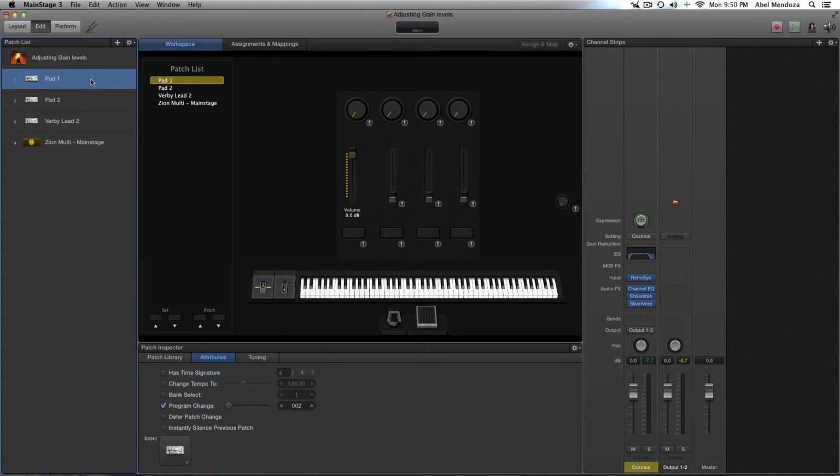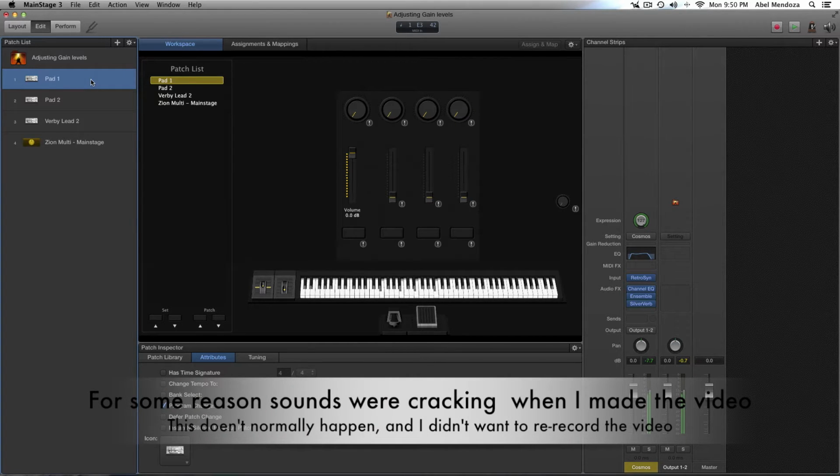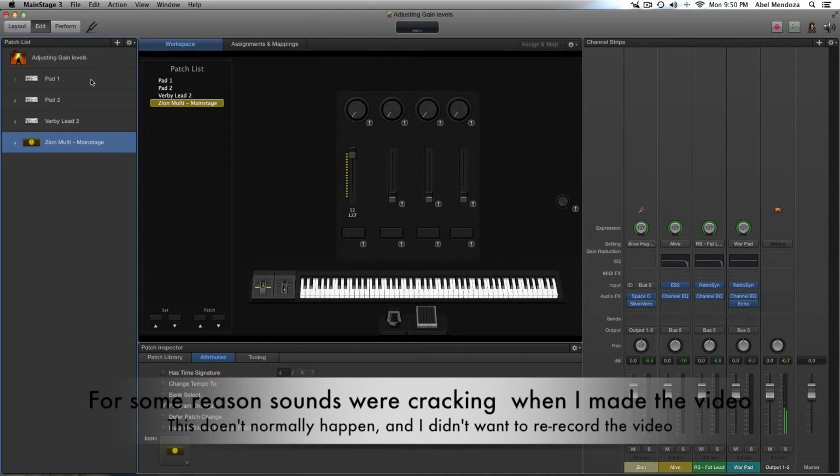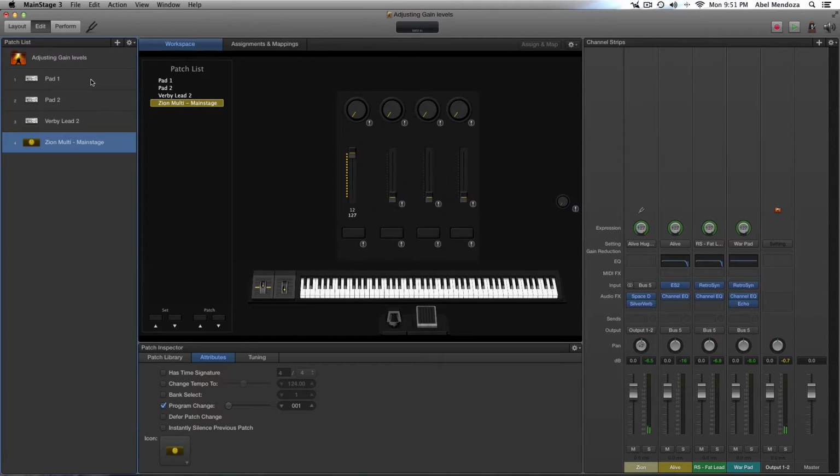So this is the first pad I have. And let's go to another pad. And as you see, this one is a lot quieter than the other one. And the next one. And the next one. So they're all in different levels, and it's a problem when you're playing live because you want to be consistent.